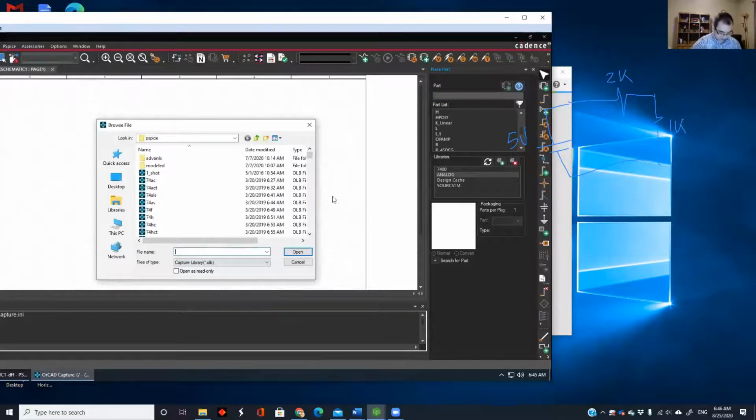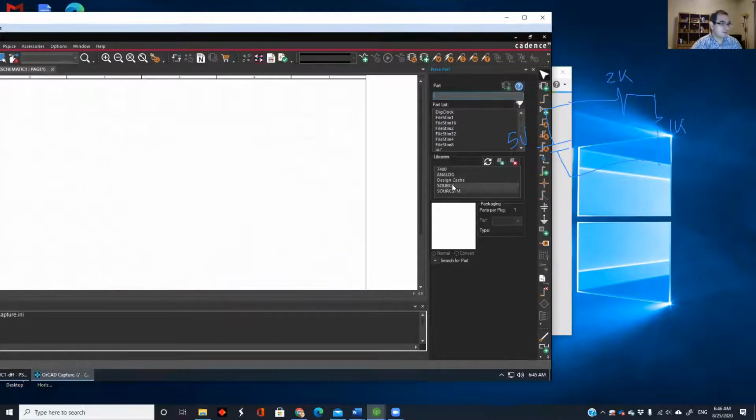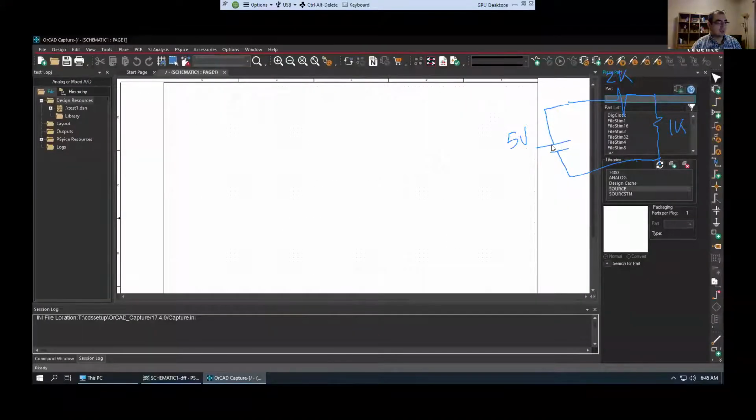So just go here and write source, and you don't need to add them every time. Once you add it once, it should be there. If you write here source, okay, now you have the source library here, which allows you to get your sources. All right, so from the source, I need to have the DC source, as we see here, which is the 5 volt we have here.